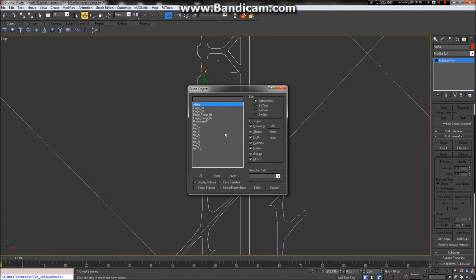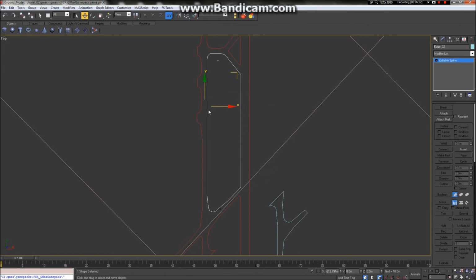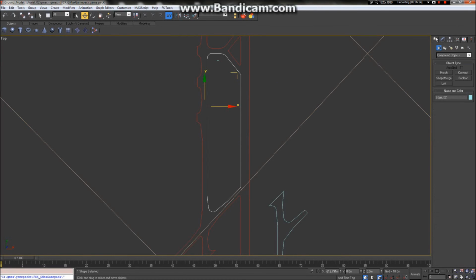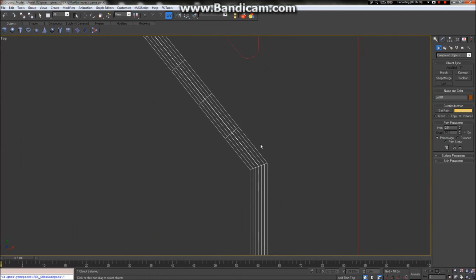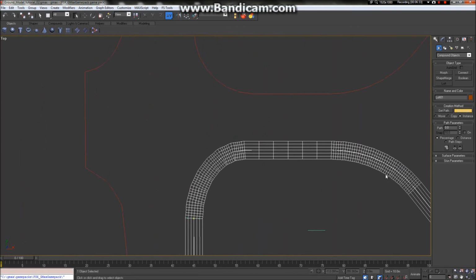Now let's select Edge 2, and then we can loft, hopefully. Alright, get shapes, we'll select that rectangle right here, and it lofted quite nicely. Finally, okay. Glad that worked.